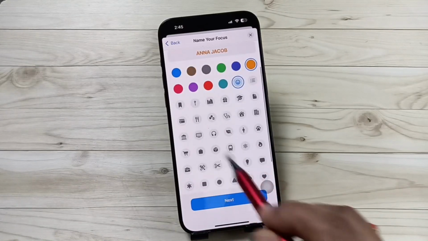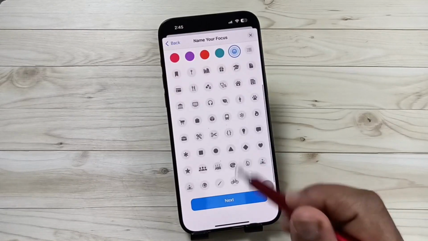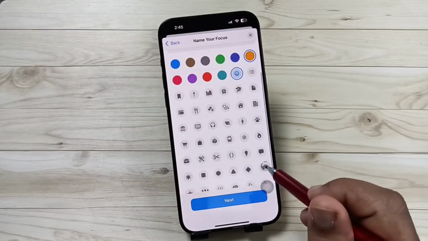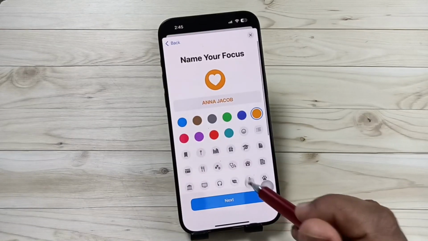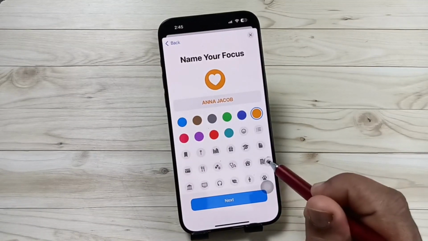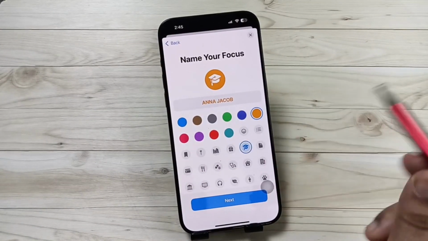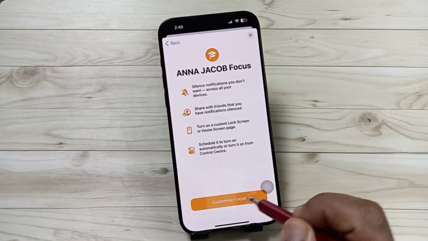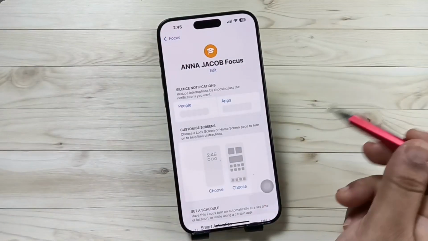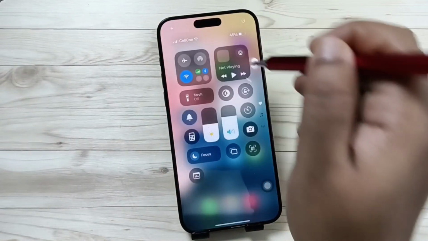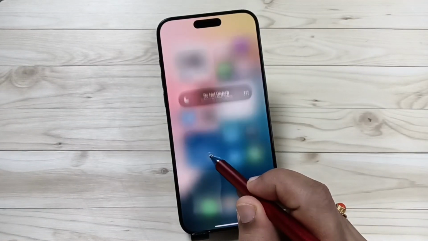So from here I am going to select the icon, this one. Now tap on next, tap on customize focus. Now again go to the control center, tap and hold the focus mode.